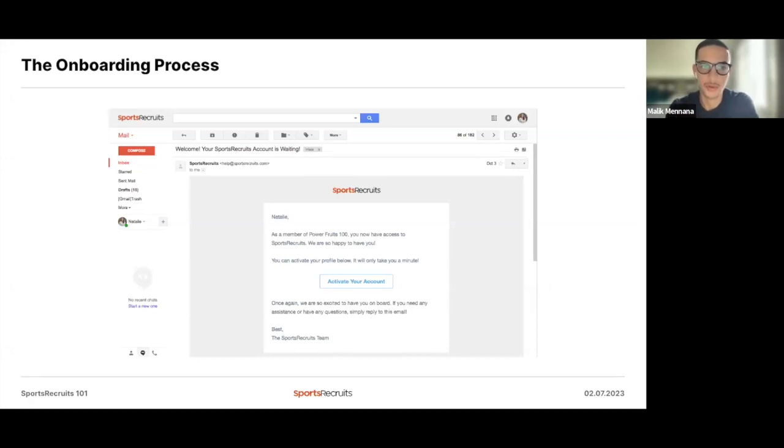Upon signing up for a membership, an email was sent to your player account email. That email will look like this one here, with a button that reads "Activate your account." Click that button and you'll be taken to the onboarding process.